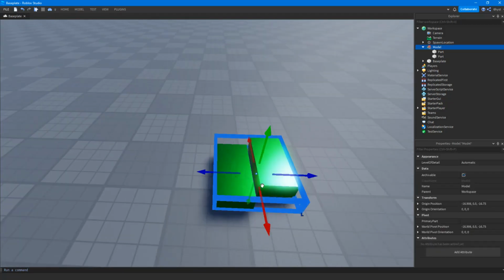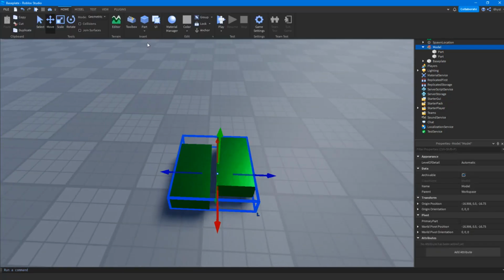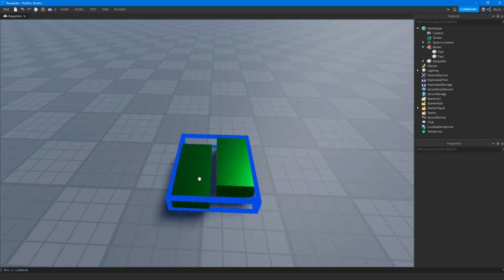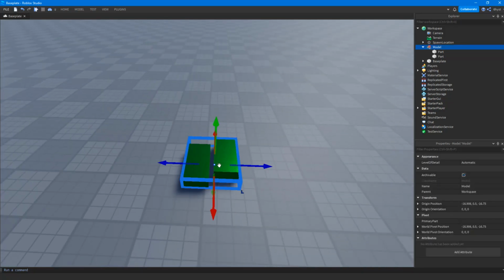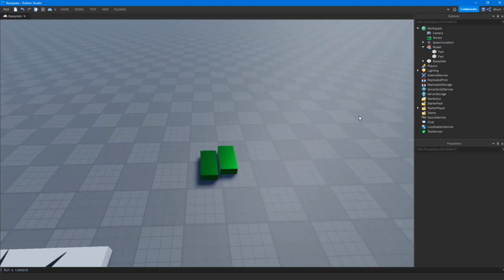And I guess I didn't go over tools, but if you go to home, there's move, scale, rotate, and if you hold control and press 2, 3, 4, whatever, those are the hotkeys for move, rotate and all that stuff.